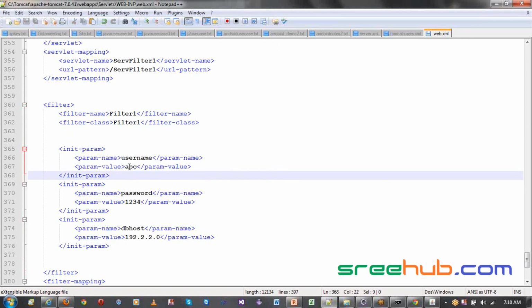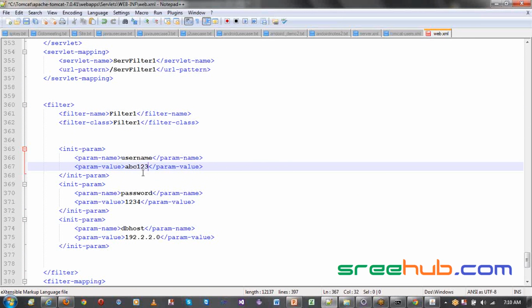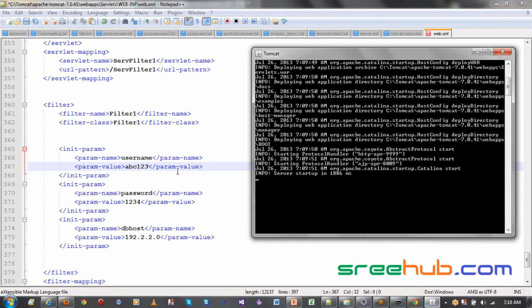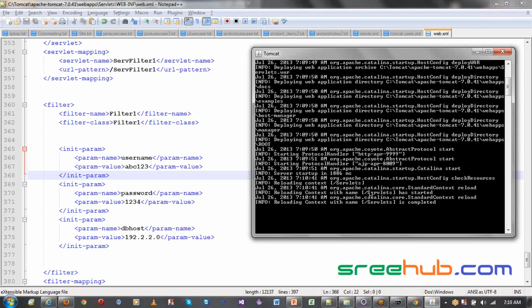Now here let me change it back to ABC123. You can see here Tomcat has started. The last line is this. Now let me save this. When I save this, you can see I saved my configuration file. In my Tomcat 7 you can see it reloaded the context. It reloaded the complete context, with the name servlets. Why? Because I've saved something, it immediately detected that there is some change, and it completely reloaded. That's why it was working.